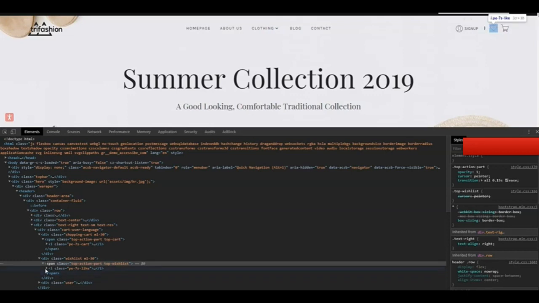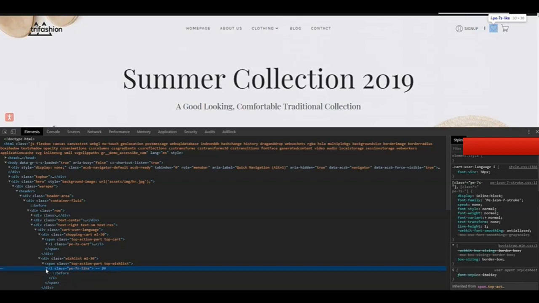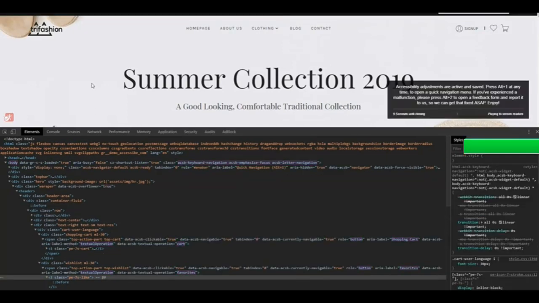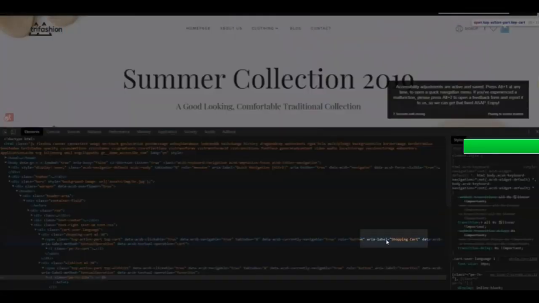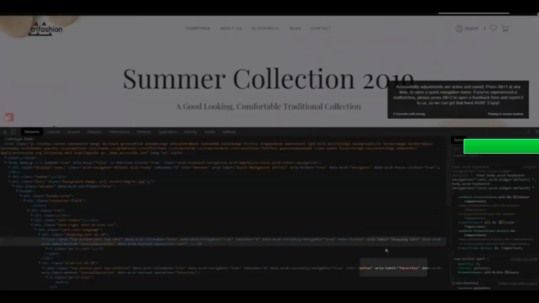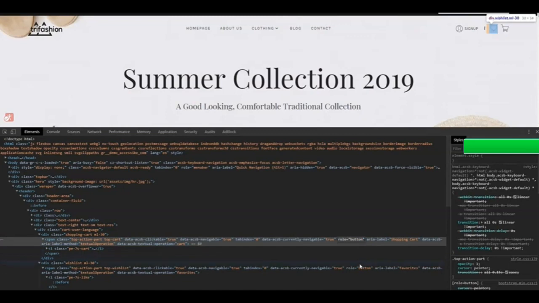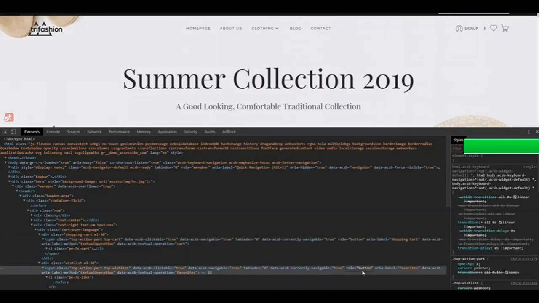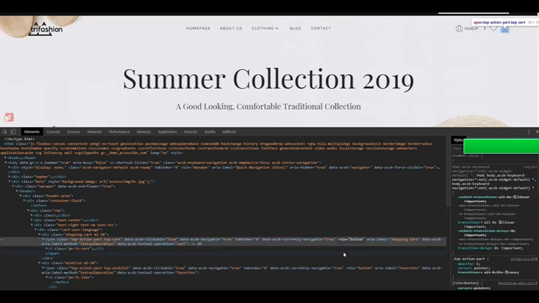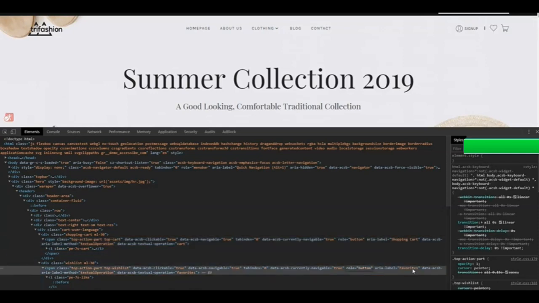However, when our technology is turned on, the cart tag will get a label of shopping cart, and then the favorites element gets a label of favorites, and both receive a role tag equal to button. So now a screen reader can provide the user with meaningful context by reading out "button shopping cart" and "button favorites," which is what those elements would be.